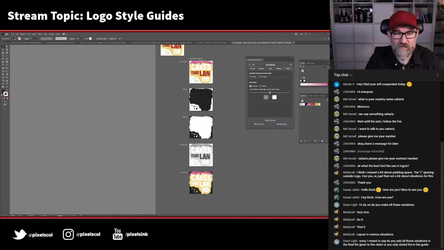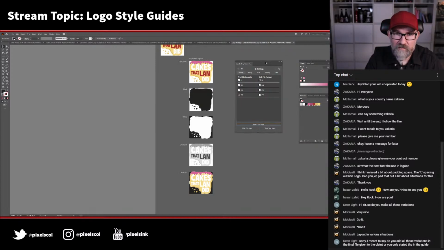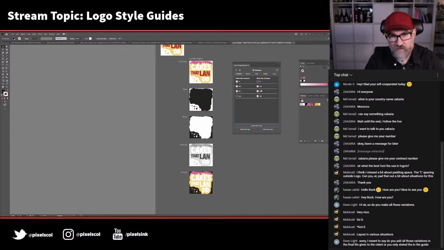And then what you do is, once you've got these all fixed the way you want them, you choose to export print logos. And what it will do is, I don't know if you'll be able to see this, but it'll export Illustrator, PDF, EPS, JPEG, SVG, PNG files.